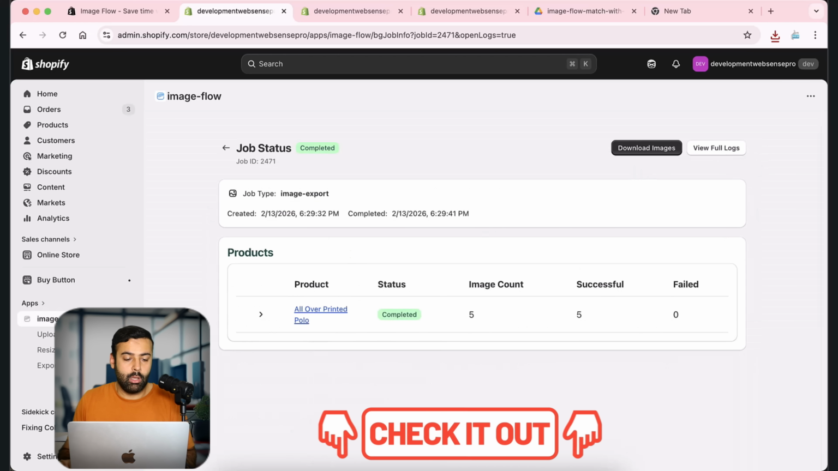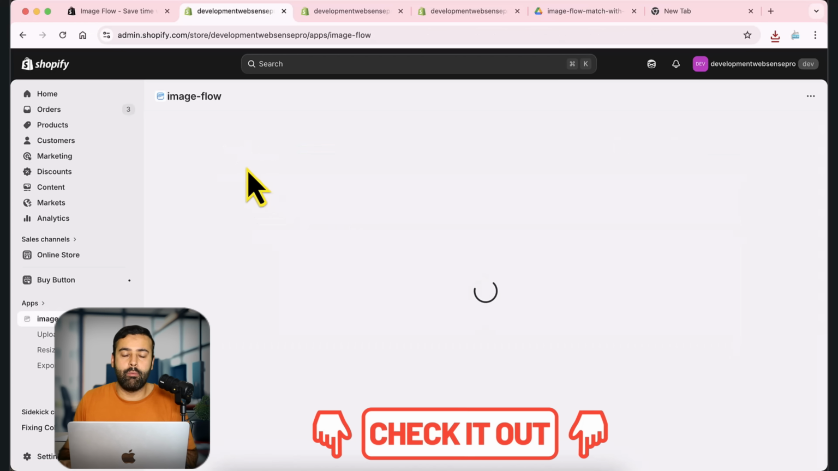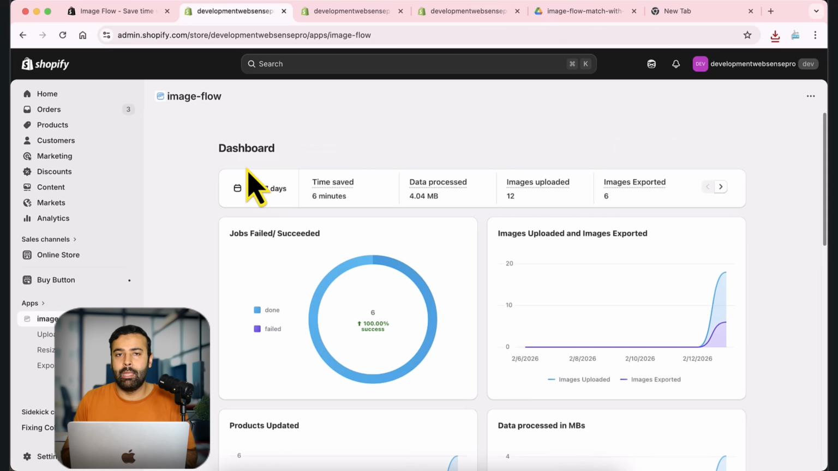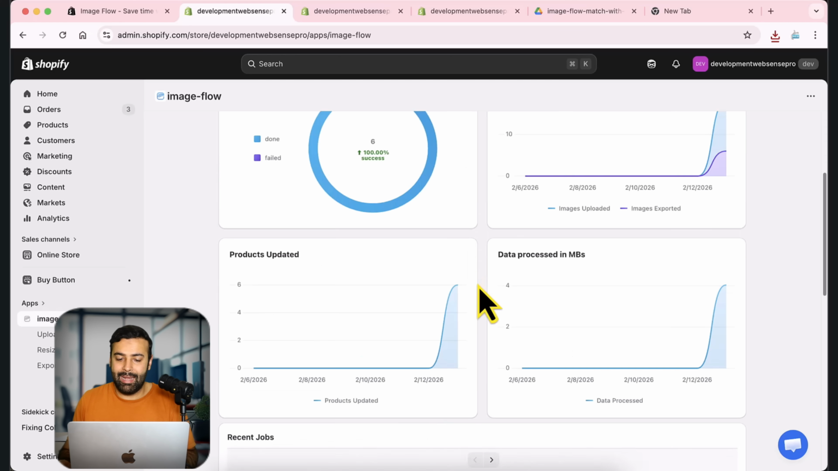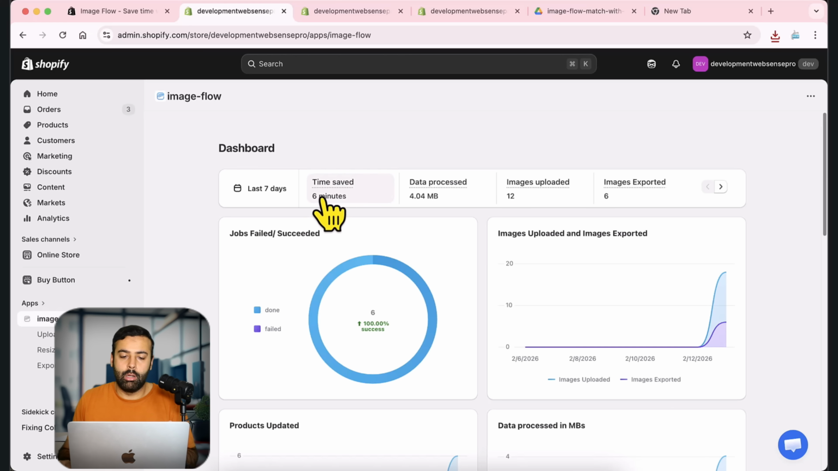Link in the description. One more thing where you will be able to see all of the stats of whatever image processing and whatever product image uploading you have done. It is going to give you analytics of that, where how much time you saved, how much data you processed, how many images you uploaded and exported using this app.